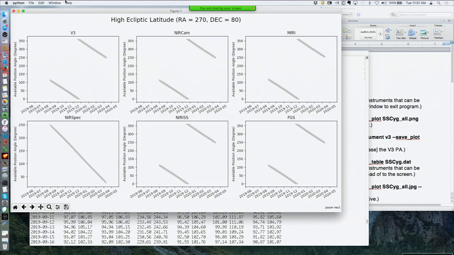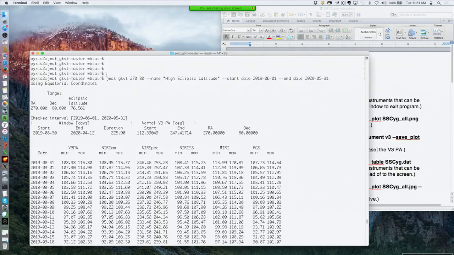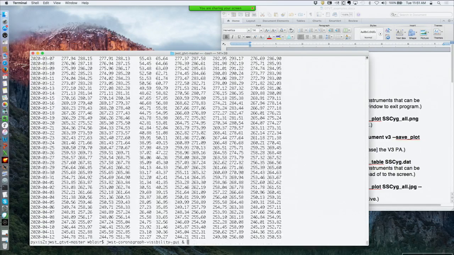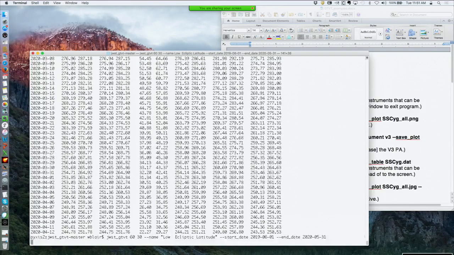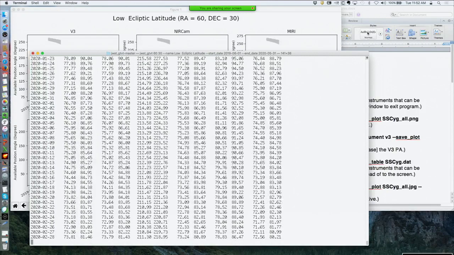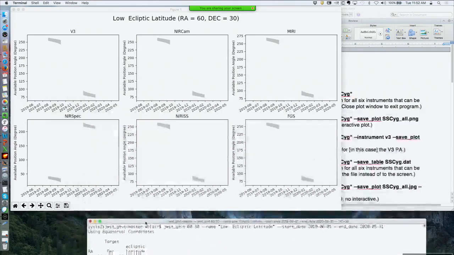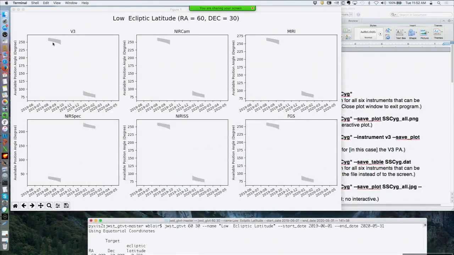If I now close this out and run the low ecliptic latitude example, and if I come back to the top of my file, I will see this is at an ecliptic latitude of 9.2, so we're down low. And now you see I have two visibility windows. They're about 50 days long each, but neither of them goes over a very large range of position angles.